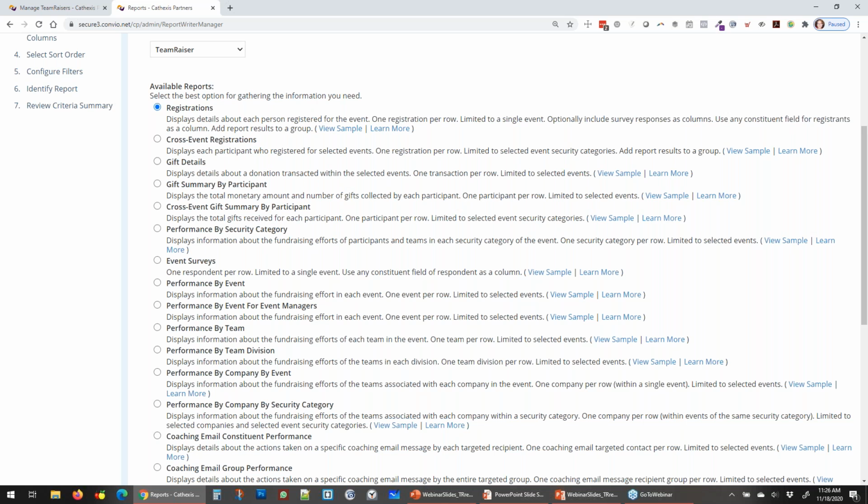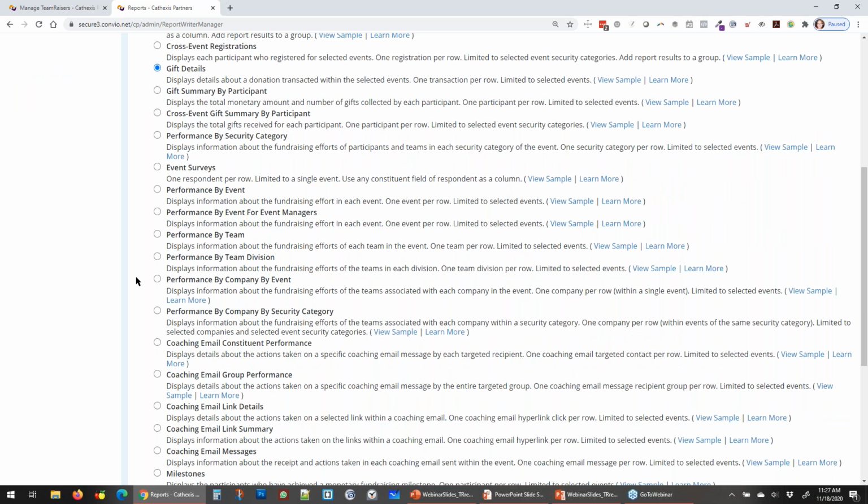The TeamRaiser gift details report will show you all the donations transacted within the TeamRaiser events that you select here. That's a really powerful one and can include several different TeamRaiser campaigns all in one report, so very handy. What else? Mark, do you have any other favorites among these?